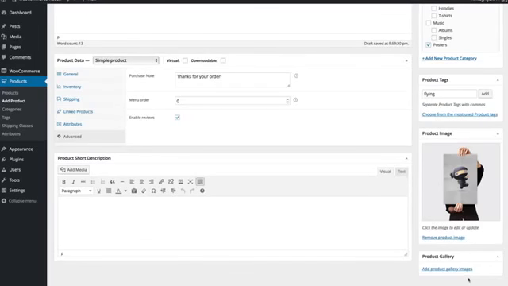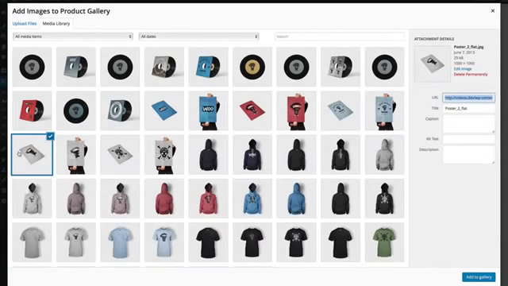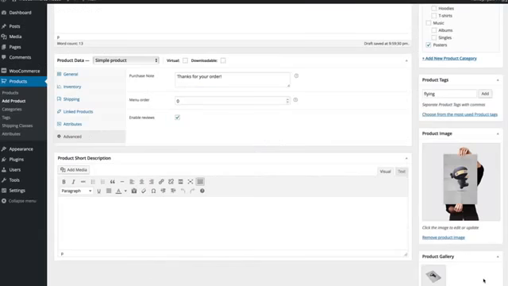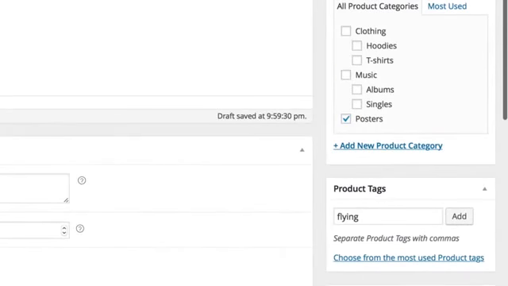The last item in the sidebar is the product gallery. Here you can upload other images to your product, or choose from existing ones in your media library. These will show up beneath the product's featured image. That's all there is to creating a simple product in WooCommerce.